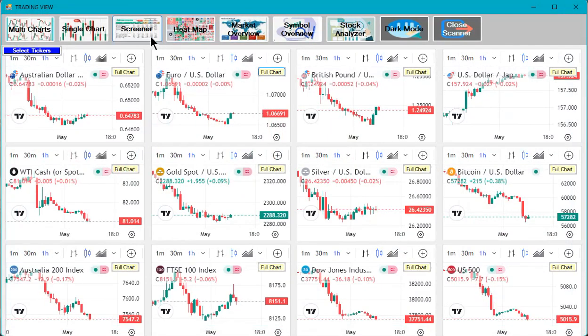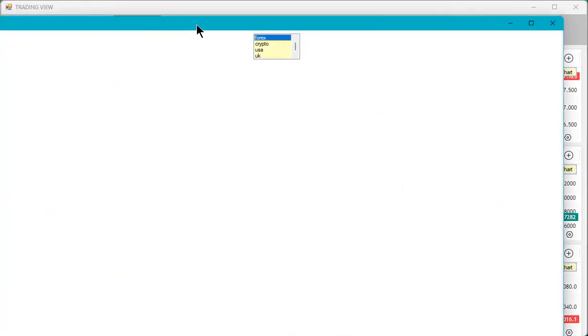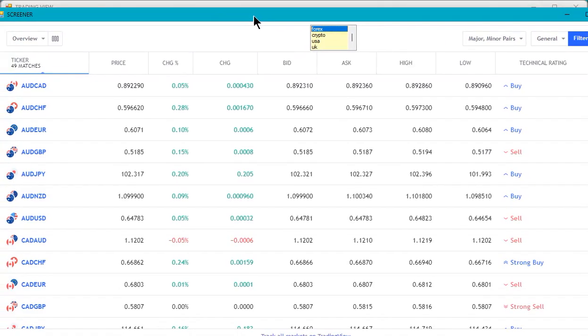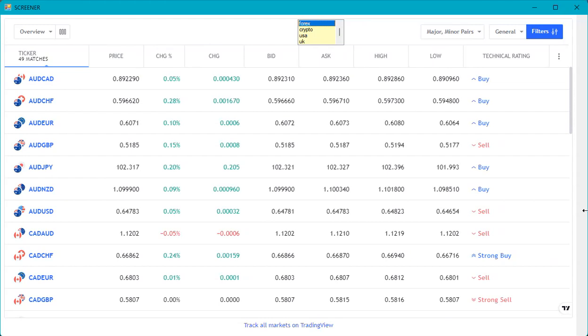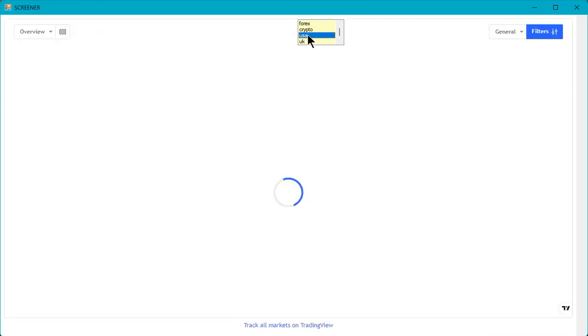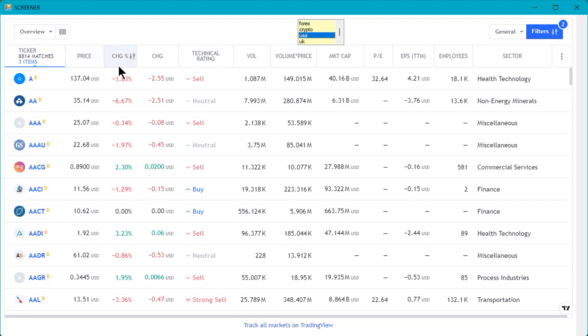The next button along is the screener. Screener, once again, is quite comprehensive. It gives you a look at basically any particular group that you like. We have Forex selected. We could select the USA group, and each of these columns are clickable to sort on the values within that column.